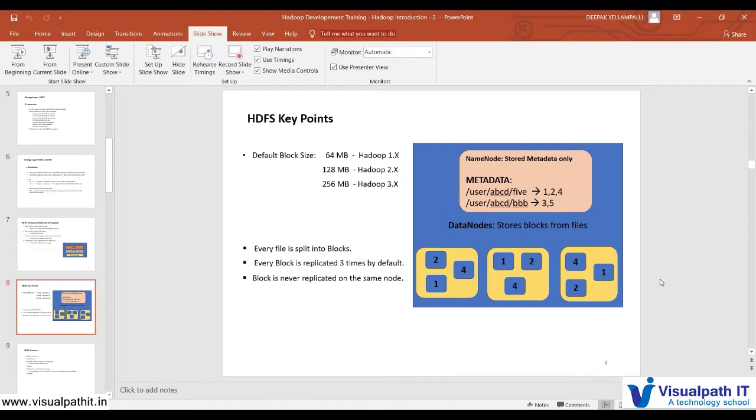Good afternoon, everyone. In continuation with the previous session, we have HDFS key points. Based on the Hadoop version, we are going to use the default block size. So, what is this 1x, 2x, 3x?